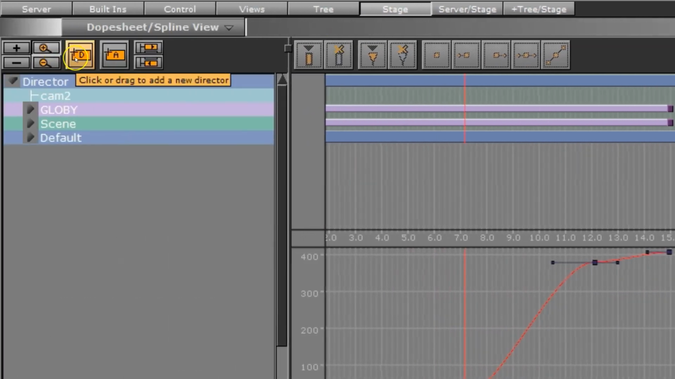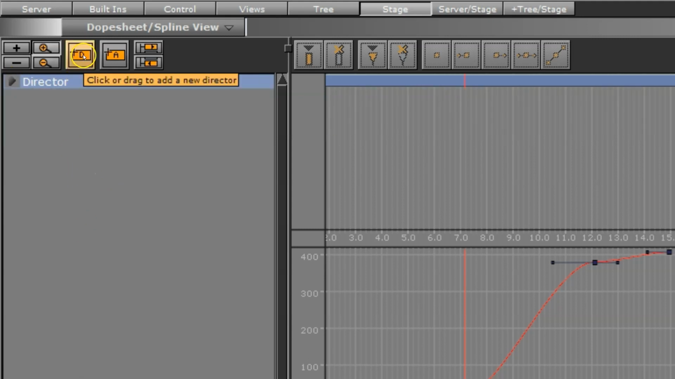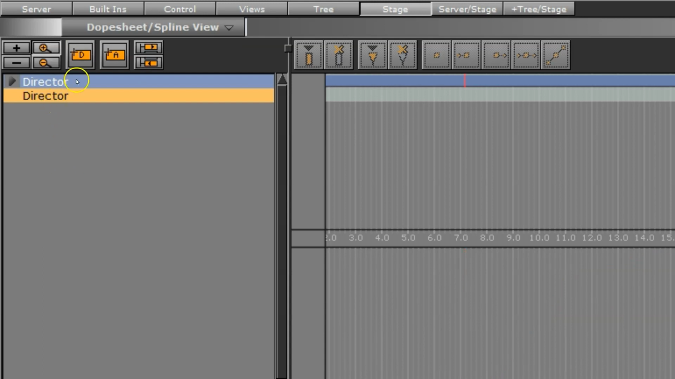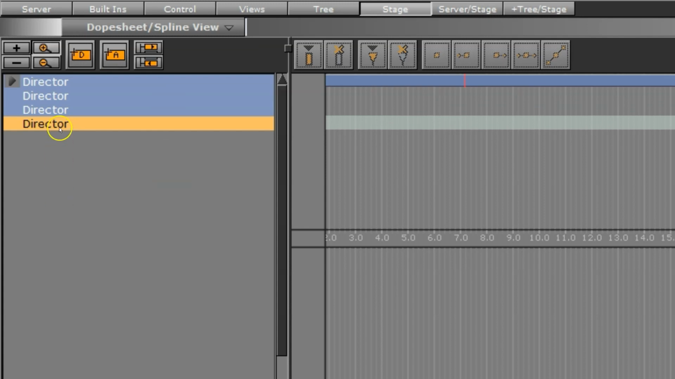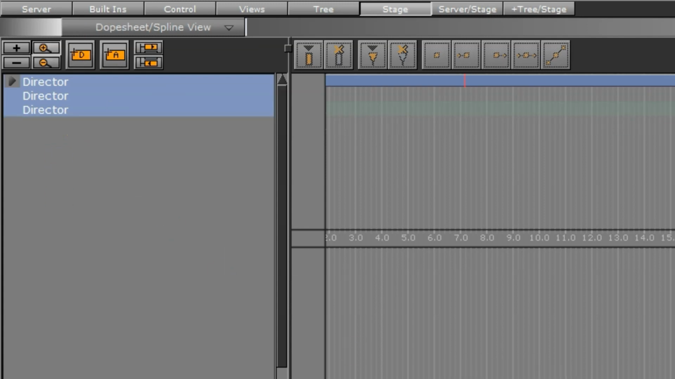Now, the buttons to the right here, the D button and the A button, stand for director and action, and it's a way to add things within our left column box here. A director is a brand new director, and we can click on it or drag it down into the scene to create a new director. A director will help us organize and separate our animations. We're going to do more on directors in different videos, so you can check them out.